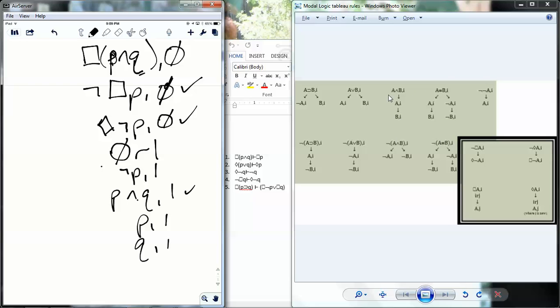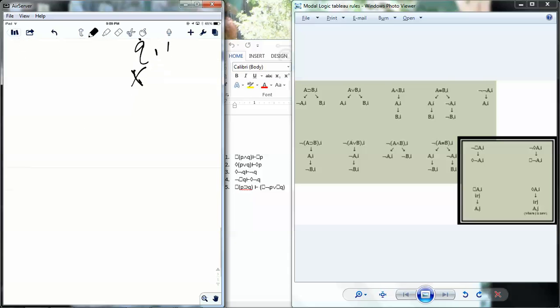and that's just this rule right here, the AND rule, right? Check. And now I start at the bottom and look up. Q does not contradict anything, P contradicts not P in world 1, so this is valid. Valid. Alright, that was number 1. Number 2 looks like this.